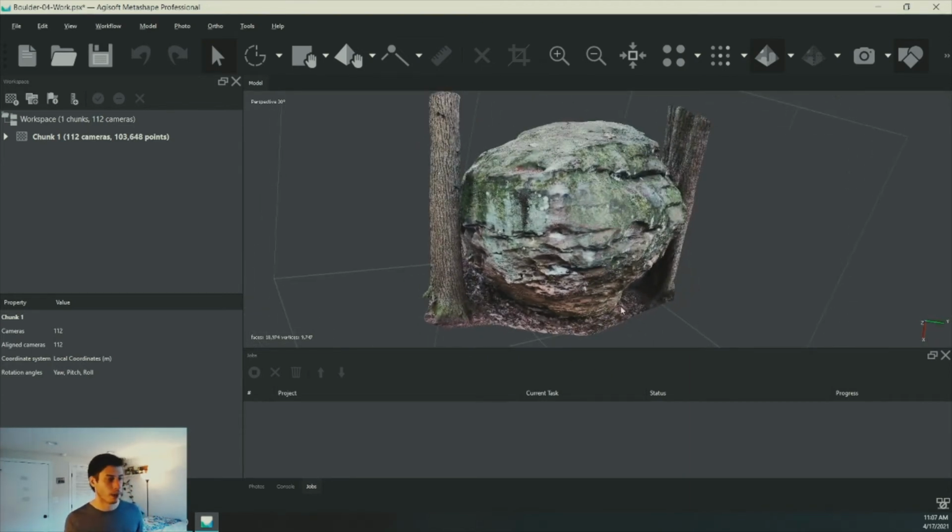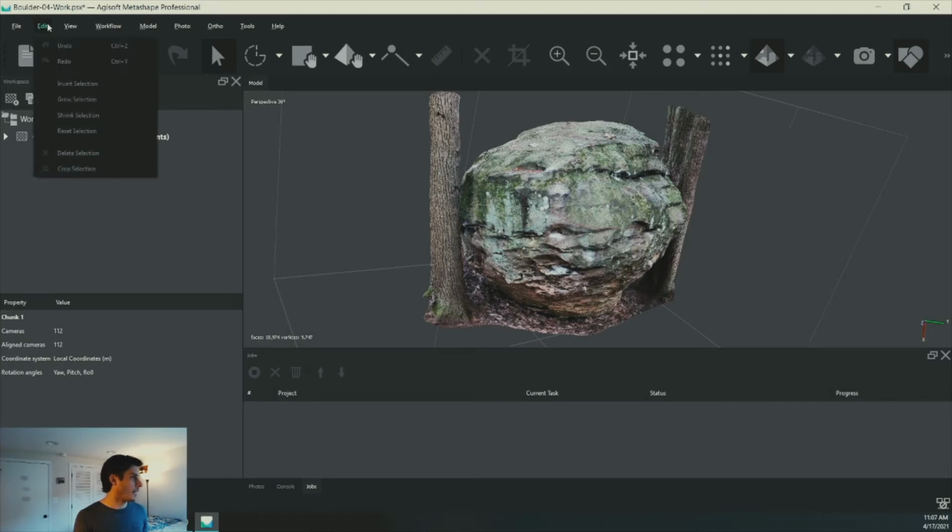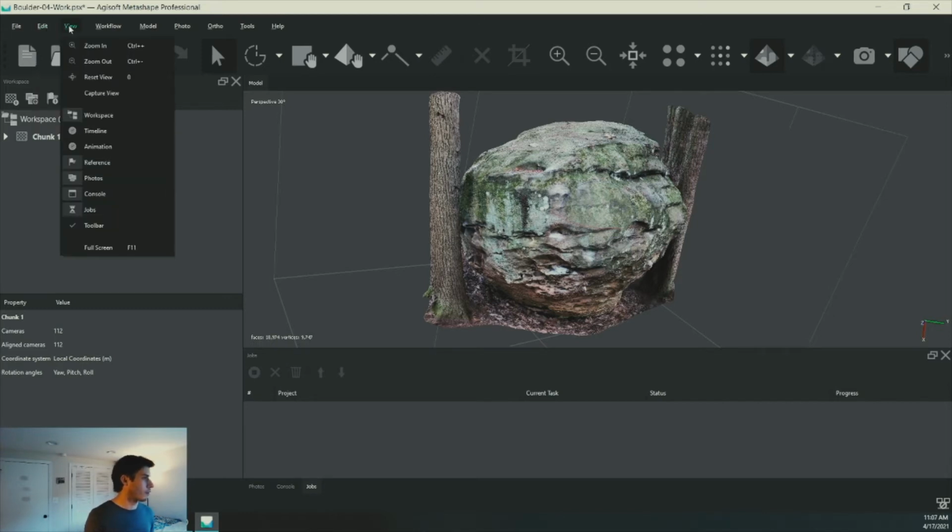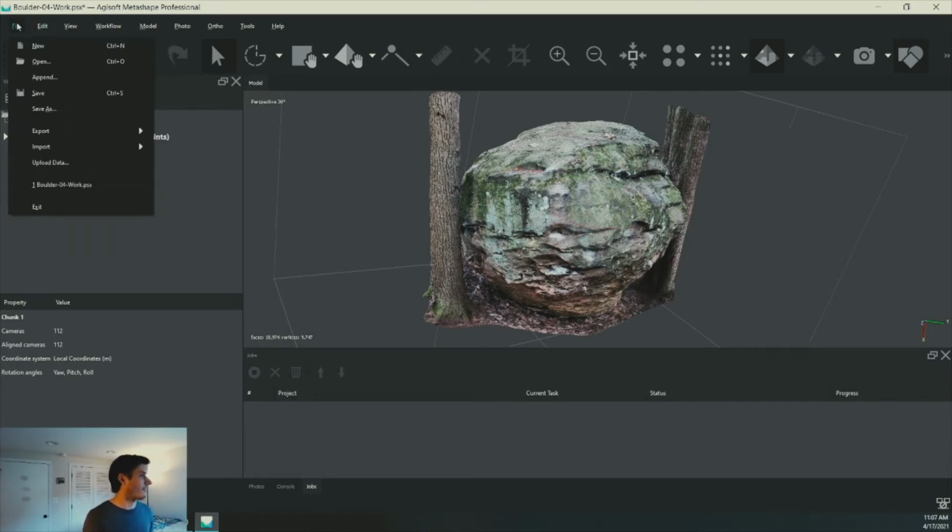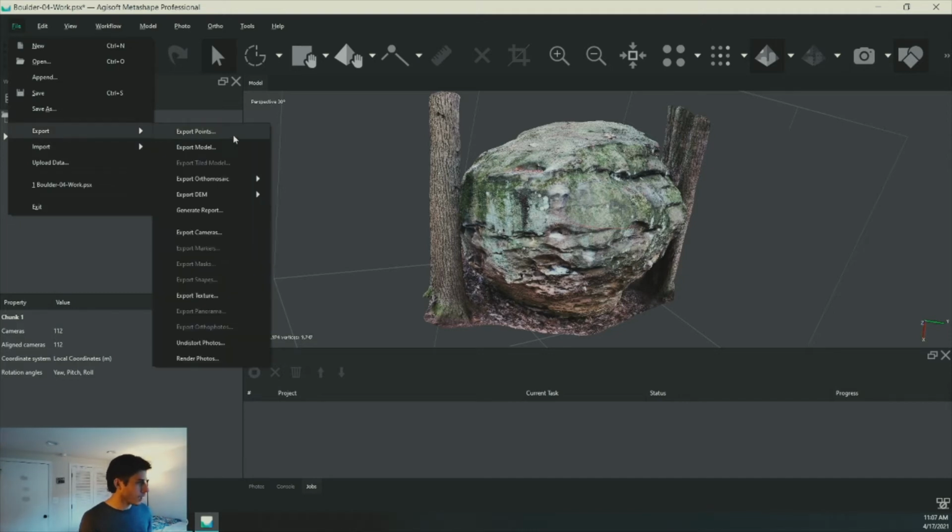I mean, there's no point in having that even. So once we're done with our whole workflow here, we would go to edit, or let's see, I'm going to have to remember how to do this. File, export, and then we can choose to export whatever we're looking for.